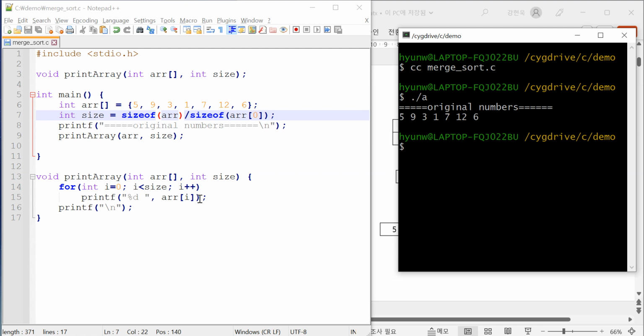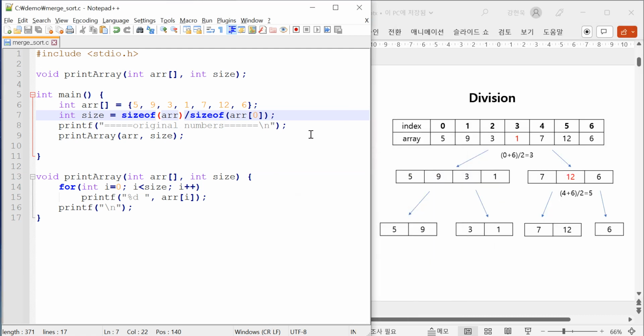Hello everyone, in this video you learn how to code mergesort in C, and here we've got the original numbers you can see on this prompt. And so in last video I told you that mergesort consists of division part and sorting part.